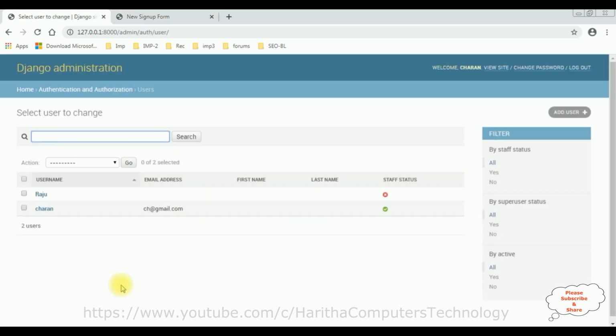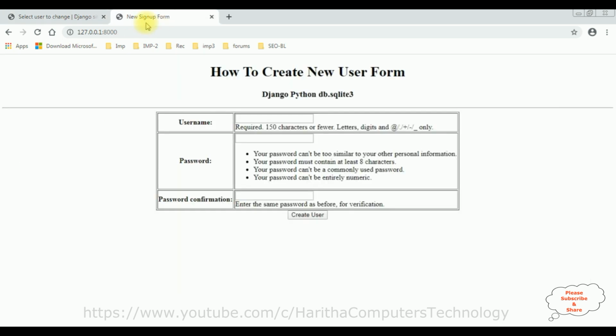And this is a database I have created. Right now it contains 2 users. The Charan user is a super user and Raju is a simple user. Now let's enter a new username, Peter, the password is pet, and the password confirmation also I'm giving pet. The password and confirm password must match, then only it will create a user. Click create user. And notice here I got a message, the user Peter is saved successfully.